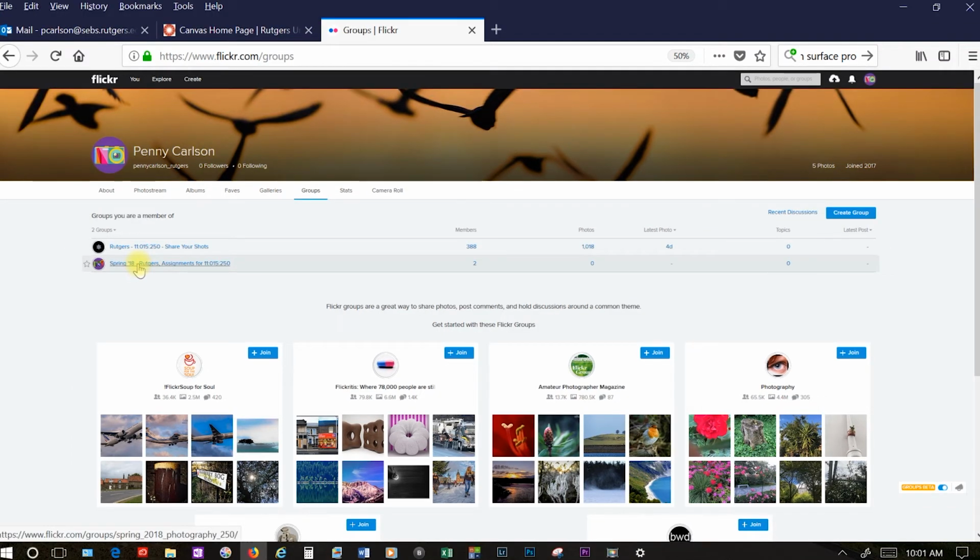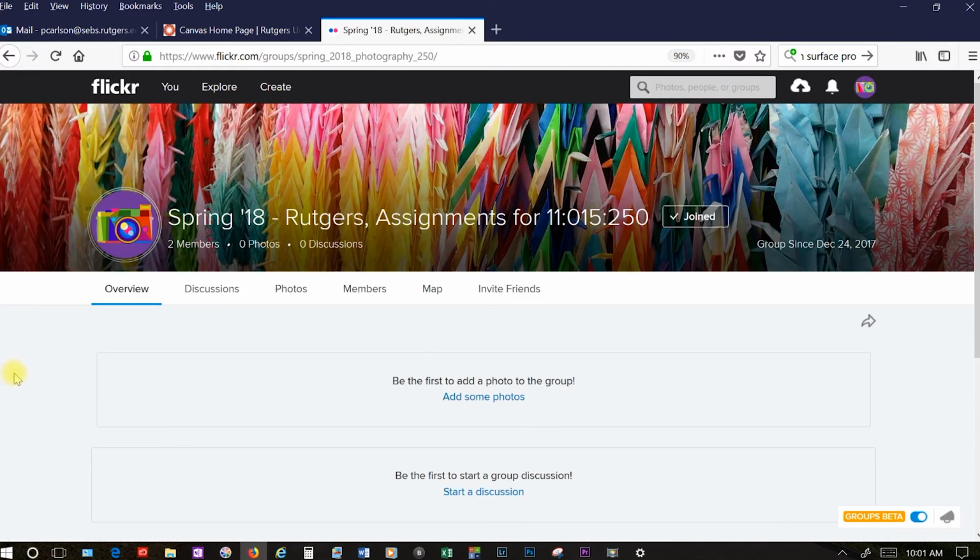So let's click on our group. Make sure it's for the correct semester that you're enrolled for. And now we want to go to Add some photos. I'm the first one adding photos to this group, so there's nothing in here yet.